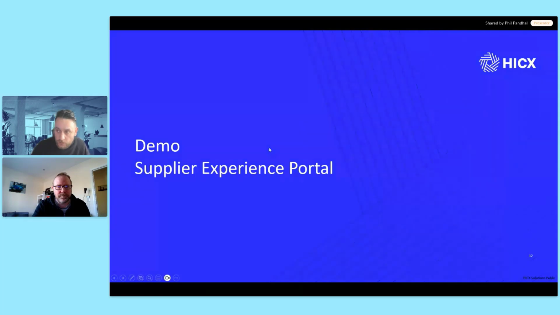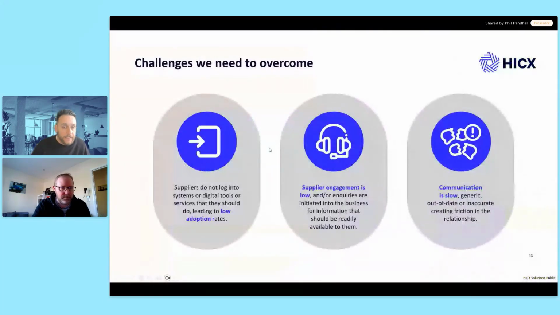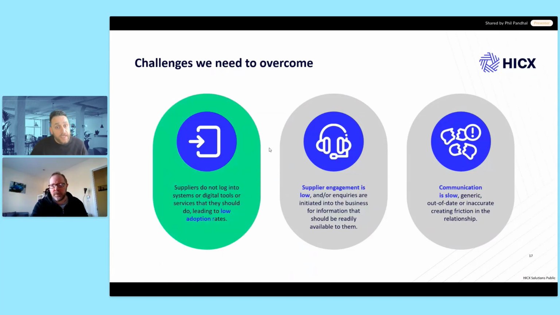As part of the solution demonstration, as Dunk said, what we're going to look at is how we remove three key complexities that we often see. So the first one being low adoption, the second one is poor or low engagement, and the third one being slow or inaccurate communication. For the first use case, I'm going to look at adoption.